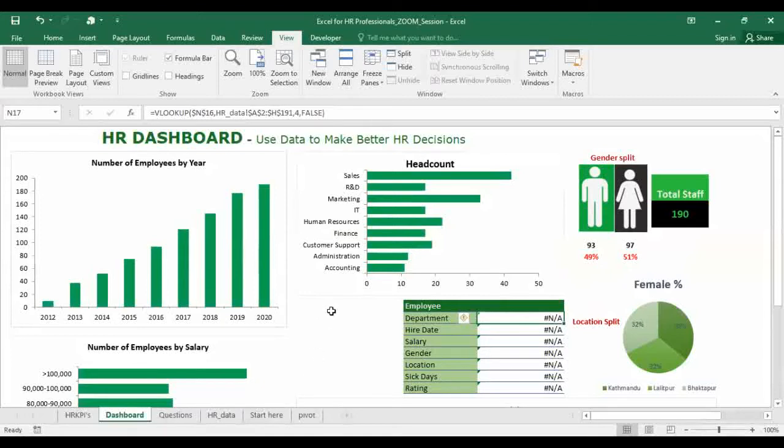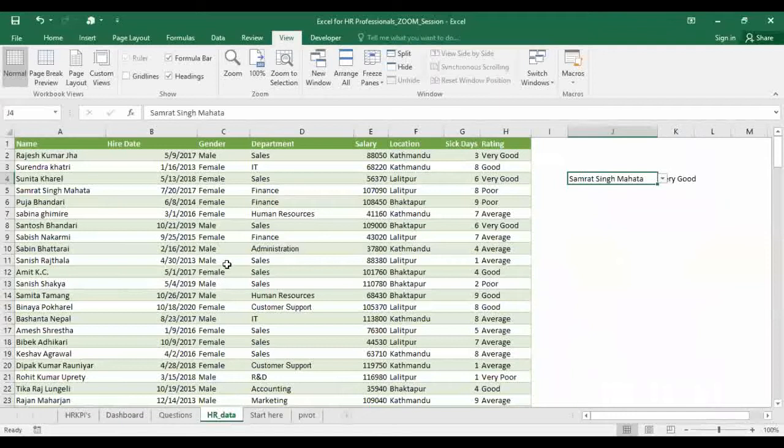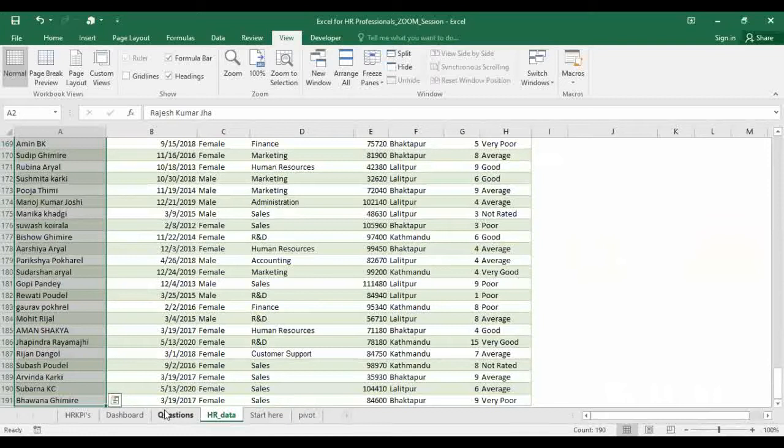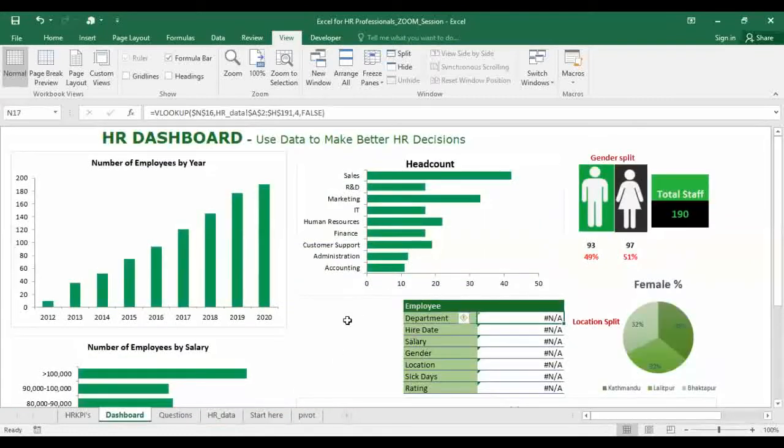Now, all my staff information is in HR data. So this is the HR data sheet where every single staff member is listed. I have almost 190 staff here. Now on this dashboard, I have to display those staff lists. Okay, so to create that form control list box, you first have to activate the developer tab.